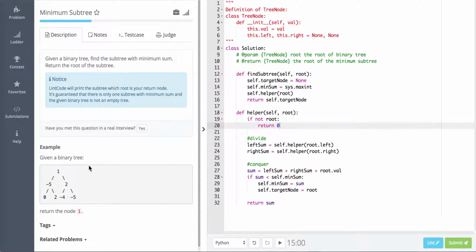So let's look at this example. You have this tree below, and you realize that the node 1 has the largest sum. If you don't believe it, you can just calculate. All right, so let's see how we resolve this problem.